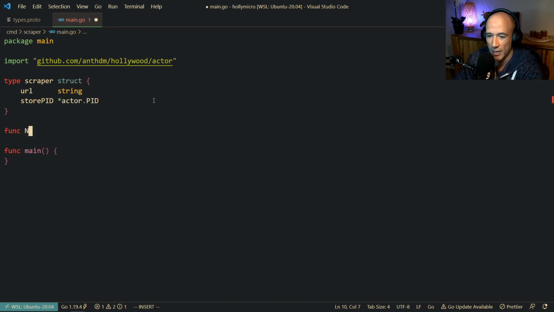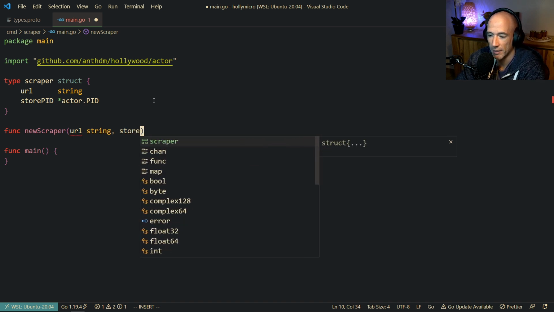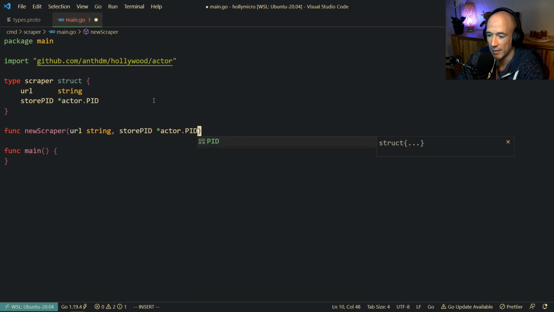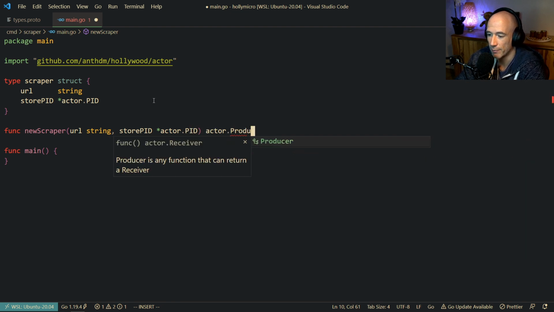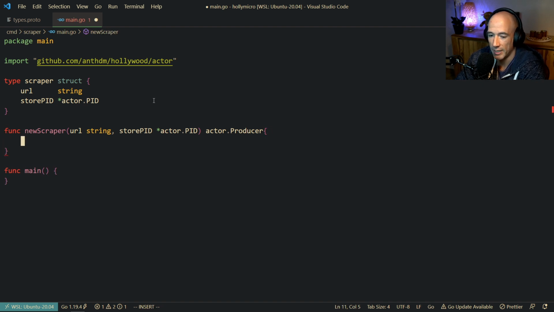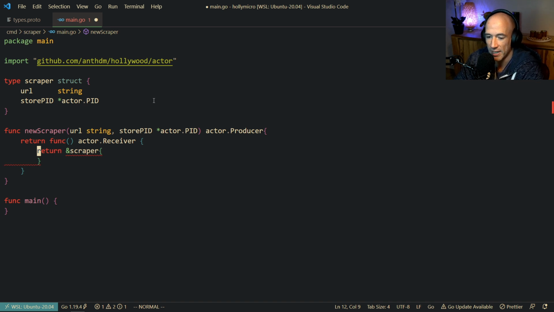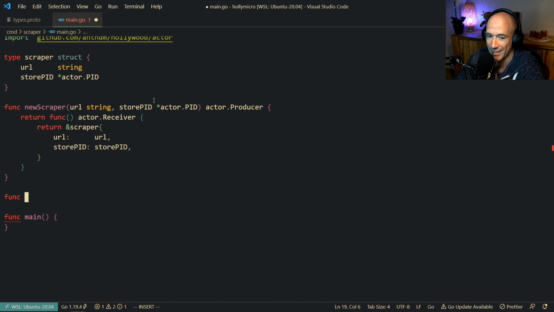So the next thing we're going to do is say new scraper. We're going to give this a URL, which is going to be a string. We're going to give this a store PID, which is going to be an actor PID. We're going to return an actor.Producer, which is a function that returns an actor.Receiver, and that's going to return this pointer to this scraper. A scraper. Do we need two P's? I have no clue. We're going to say URL is going to be the URL, and the store PID is going to be the store PID. Super easy. Of course, we're going to have some problems because we need to implement the receive interface.